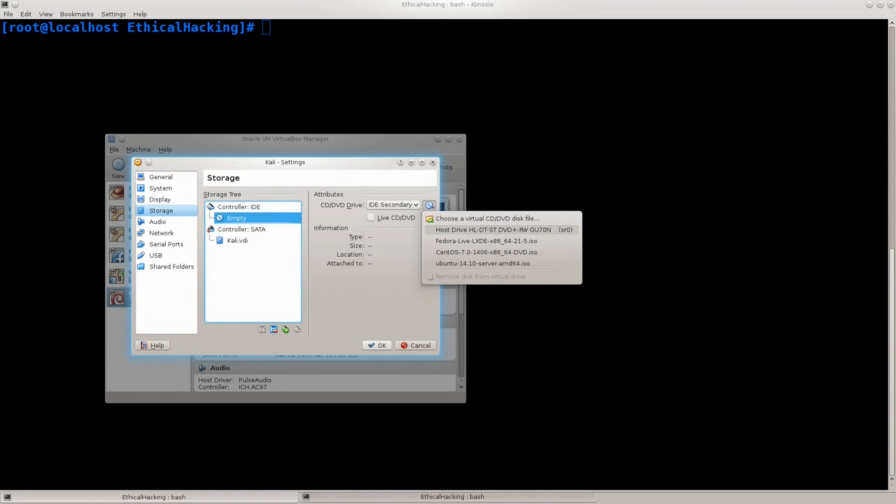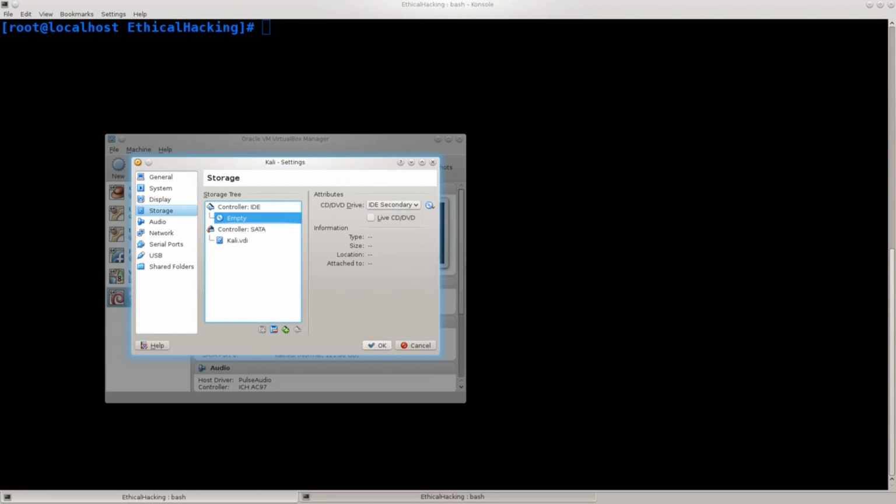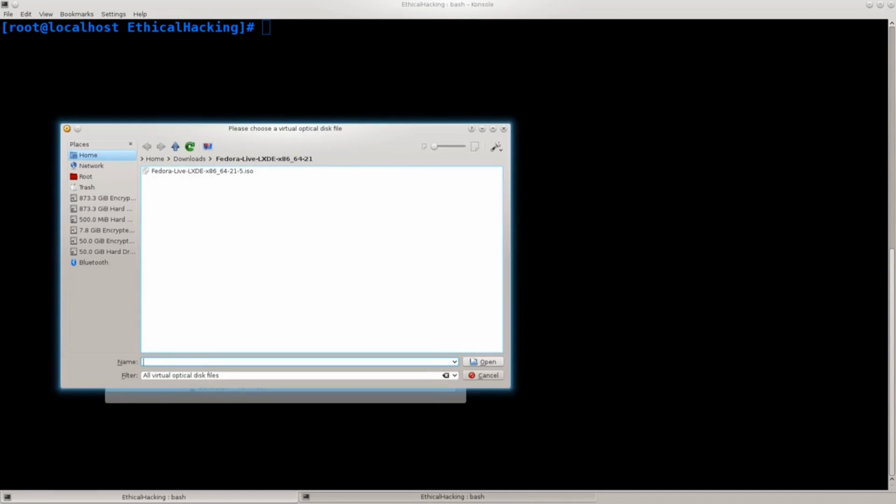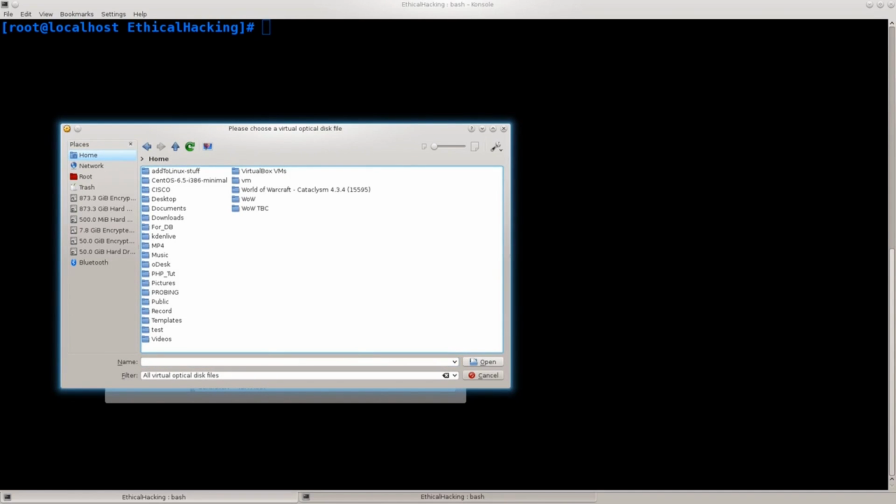So I have a few here, but none of these are what I actually need. If you have something in your CD-ROM drive, you can just go ahead and click here, and it's going to pull an image from a CD. But that's not really the case here. We have an ISO file that we want to use. So just go ahead and open it up, click on home, and I have it in my downloads folder. It should be around here somewhere.